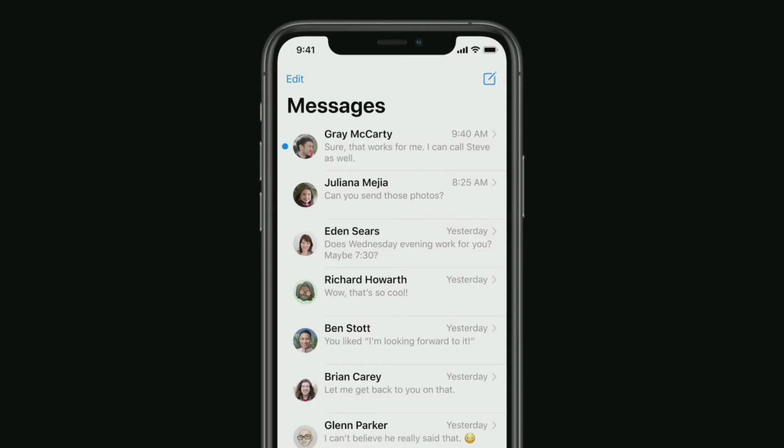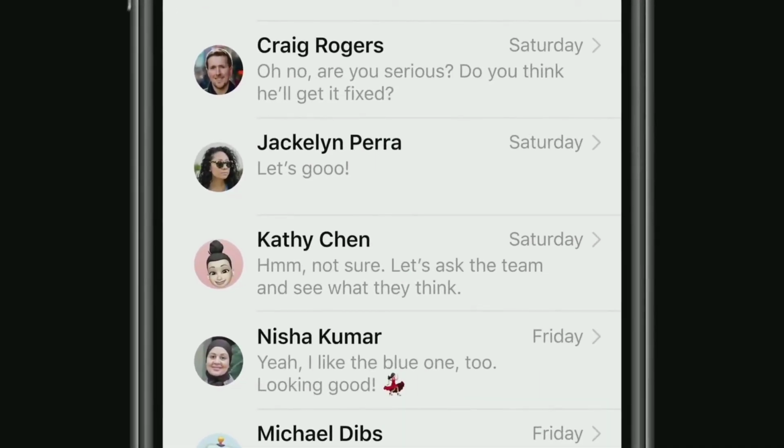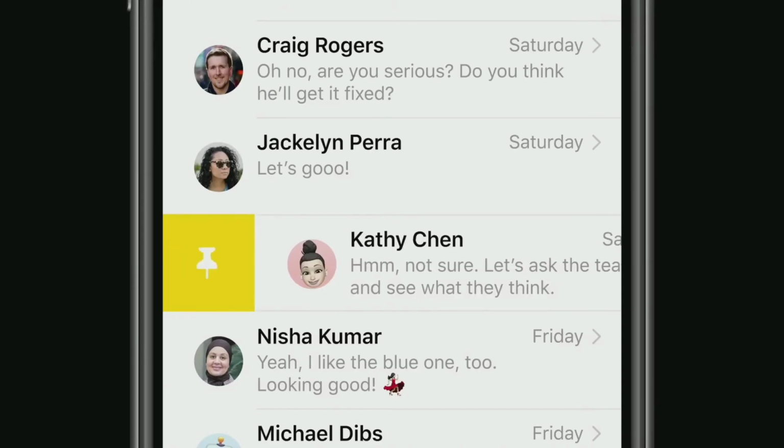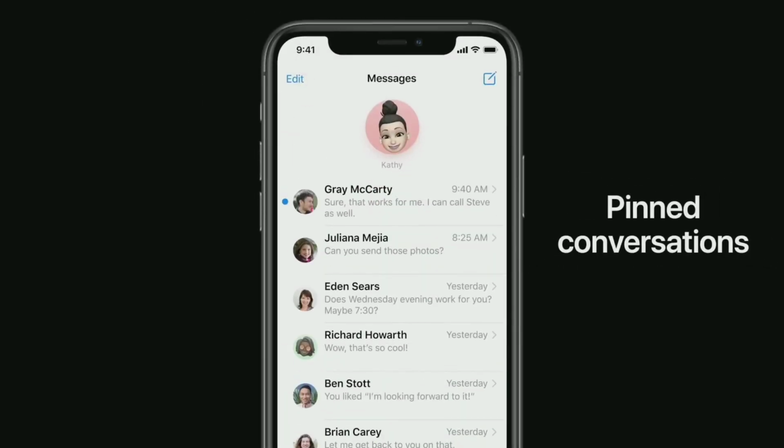Thanks, Craig. First, let's get started with conversations. From the beginning, Messages was designed to make it really easy to get to your newest messages. But with so many active conversations, sometimes it can be tough to get to the ones that are most important to you. So we are introducing a new way to let you stay connected to your most important conversations by letting you pin them at the top of your list so you can always get to them.